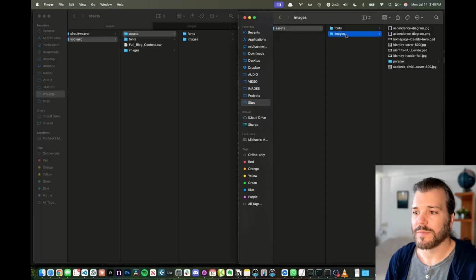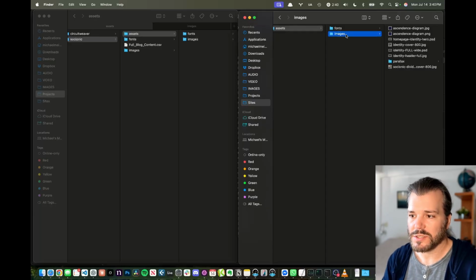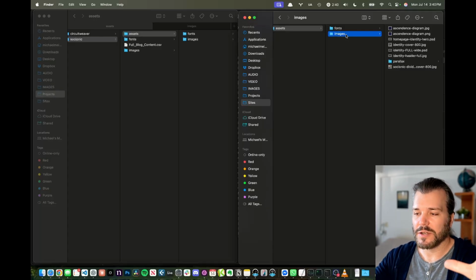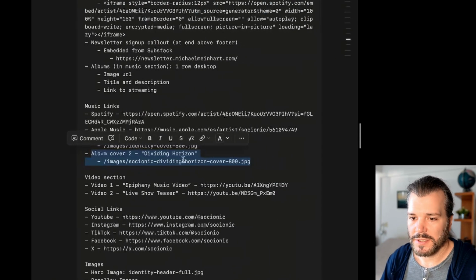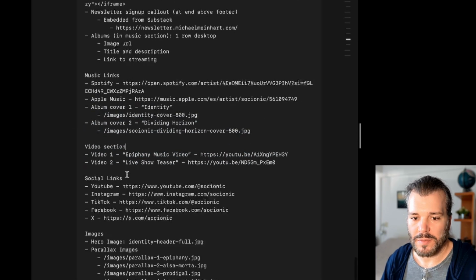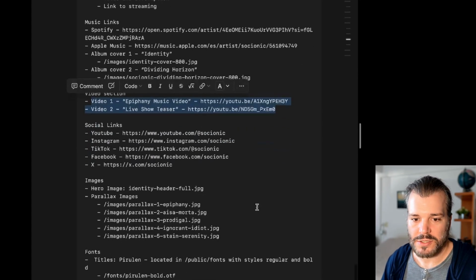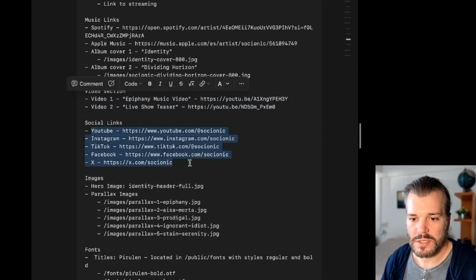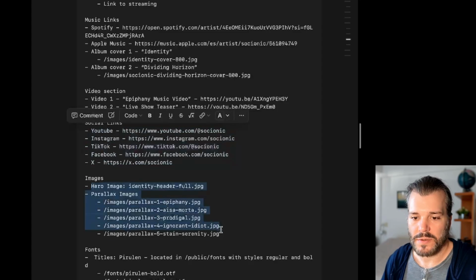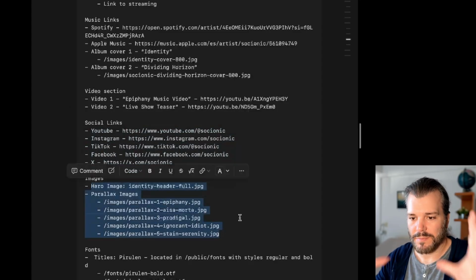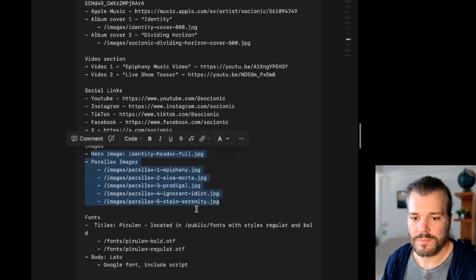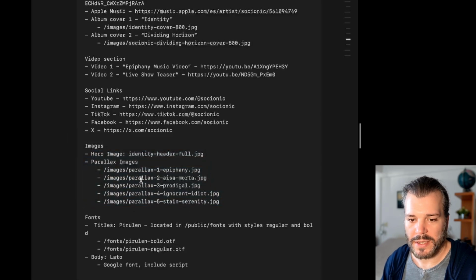And these are images we already have, both the album covers and then artwork from the actual albums that we'll use for the parallax in the back. And then the big header hero section will have. So this end part of the prompt is referring to all these different assets. So we have the album covers, we have videos which are just external links, social links are external. And then here's the rest of the images. We have the hero image for that big, beautiful front page hero, and then the parallax images.